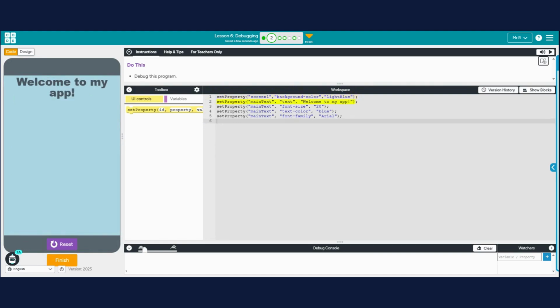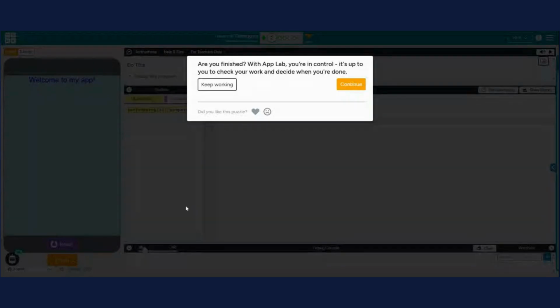And as these lines run, again, I've got it on turtle, so it's going to go kind of slow so I can see each line. It should finish, update everything that I've asked it to do, and I should not be getting any errors down here. So I know I'm done, so I'm going to go ahead and finish that level.